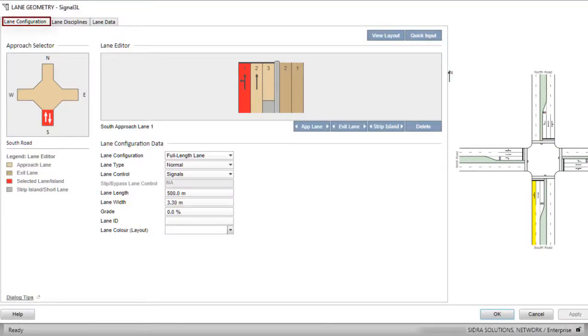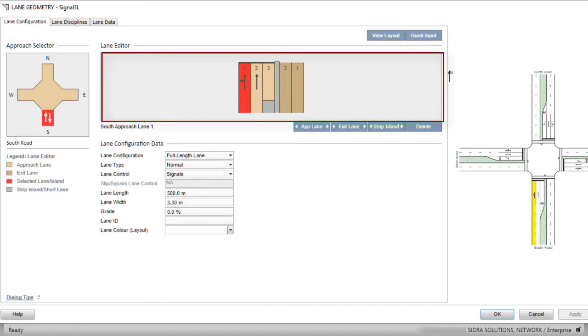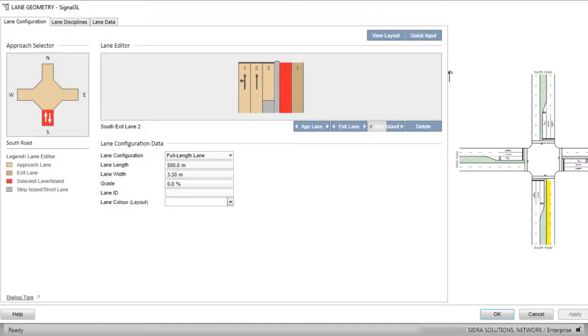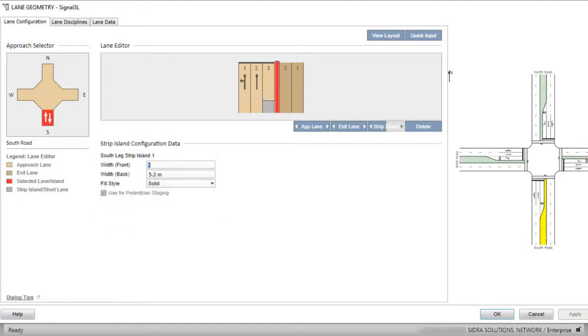The first tab in the Lane Geometry dialog is the Lane Configuration tab. The Approach selector displays the diagram of the Signalised Intersection Site configured in the Intersection dialog. The Lane Editor displays the approach and exit lanes specific to the leg selected in the Approach selector. Approach and exit lane numbers are shown in the Lane Editor display. You can select an approach lane or an exit lane by clicking a lane using the F2 and Shift F2 keys or using the mouse wheel.